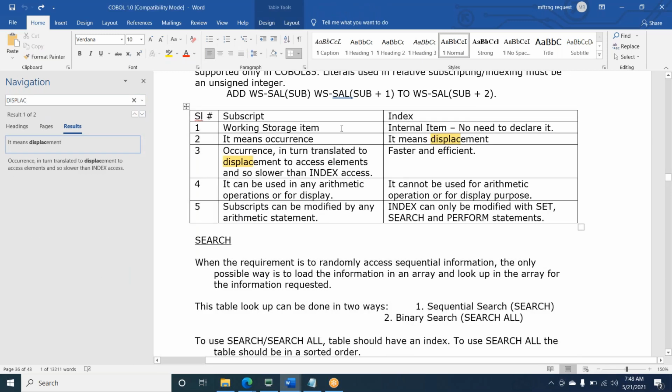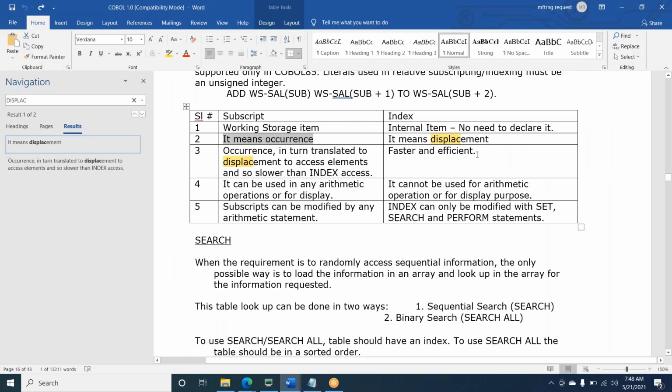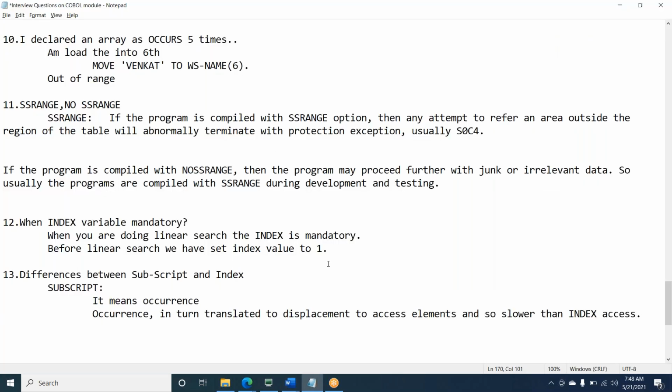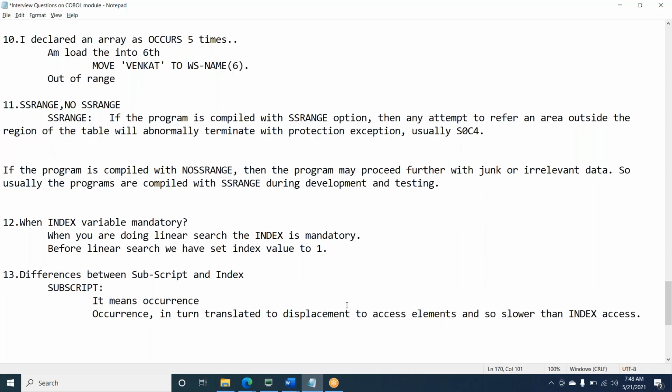Right. So team, subscript means it is an occurrence. It is a sequence number, just to refer. Okay, it is a sequence number, occurrence we call. So occurrence internally will translate into the index only. Indirectly it will be in that pattern only. So it can be used with any arithmetic operator or for display. If you want to display, we can do it.